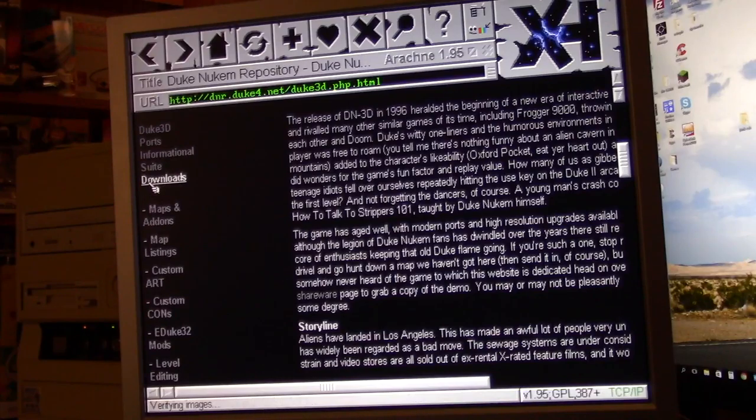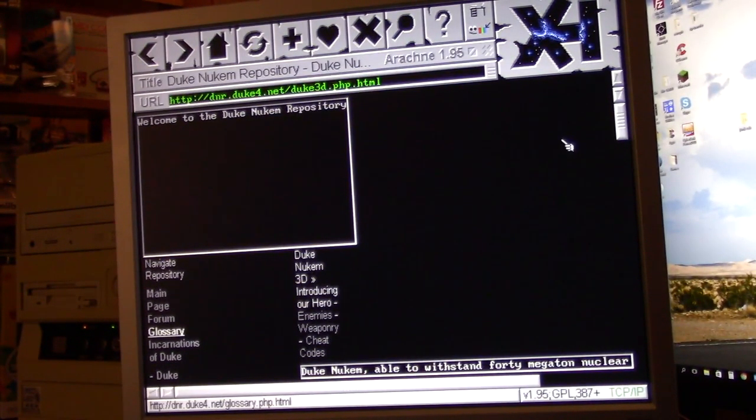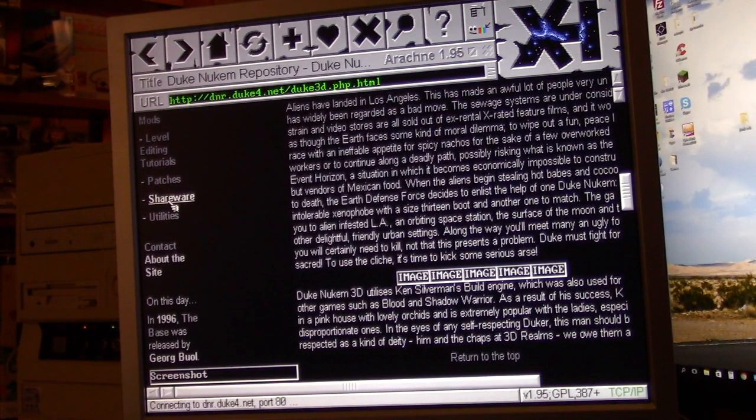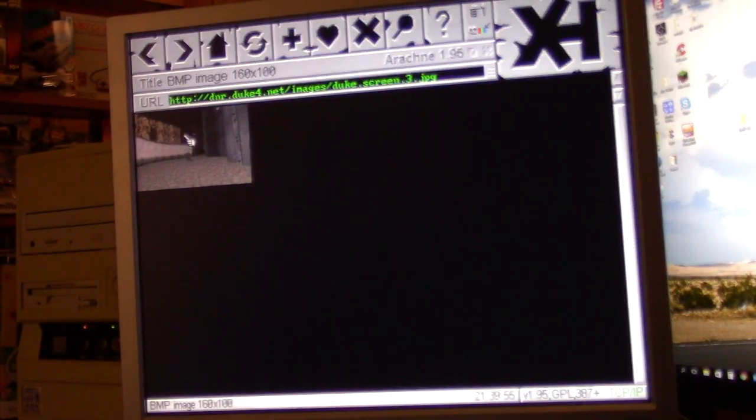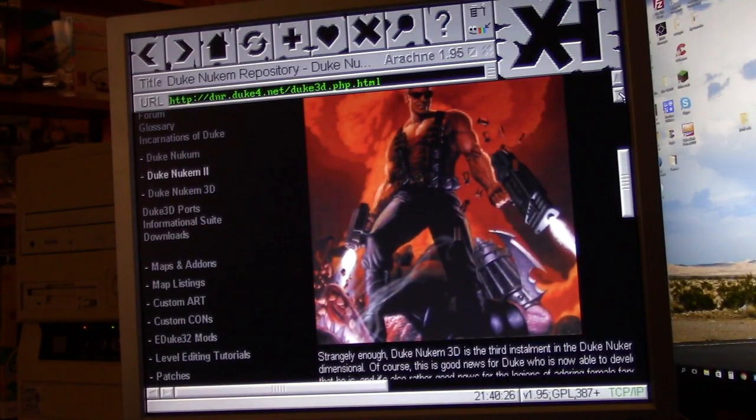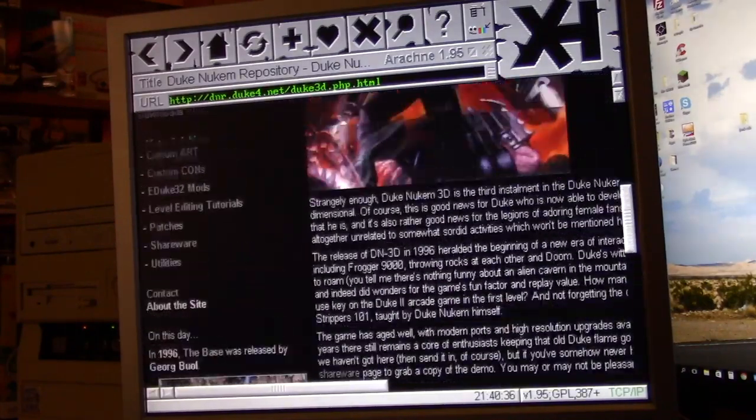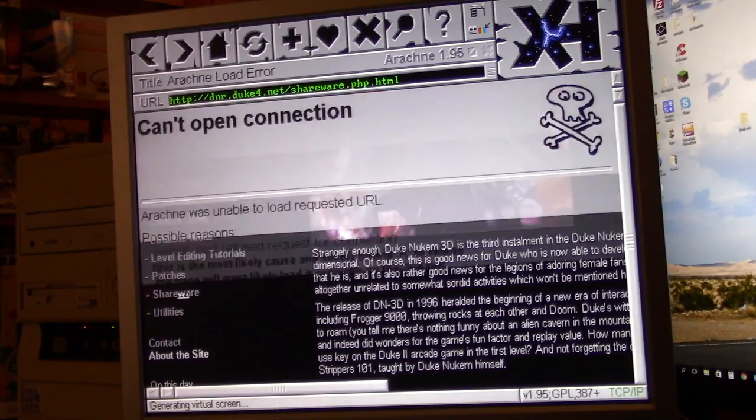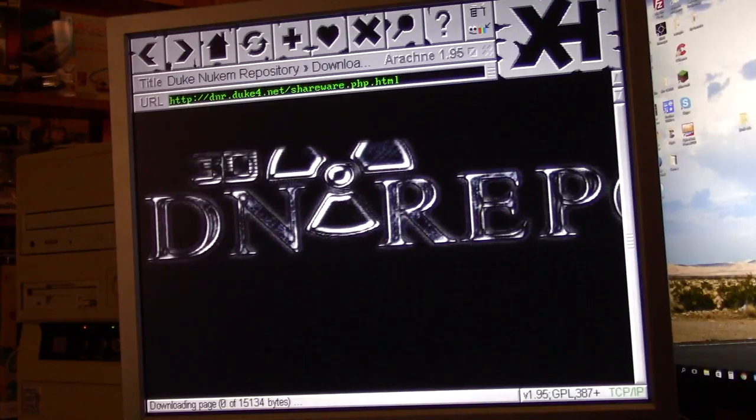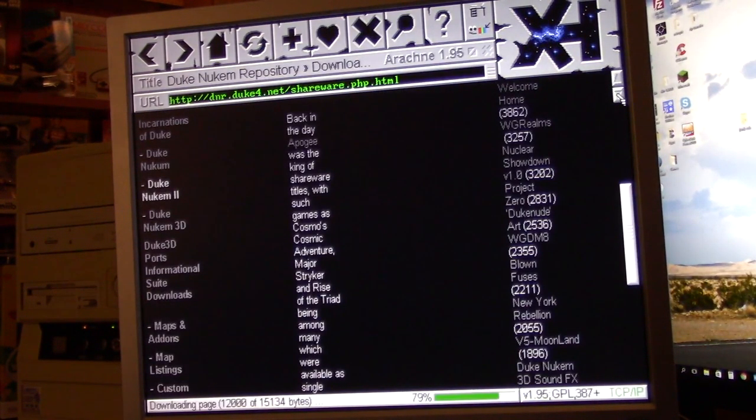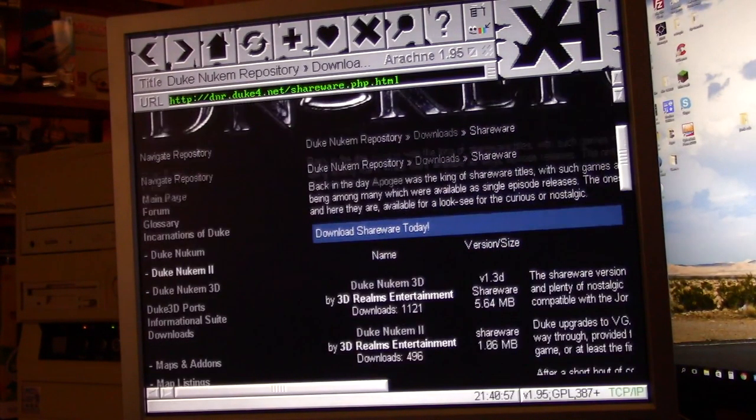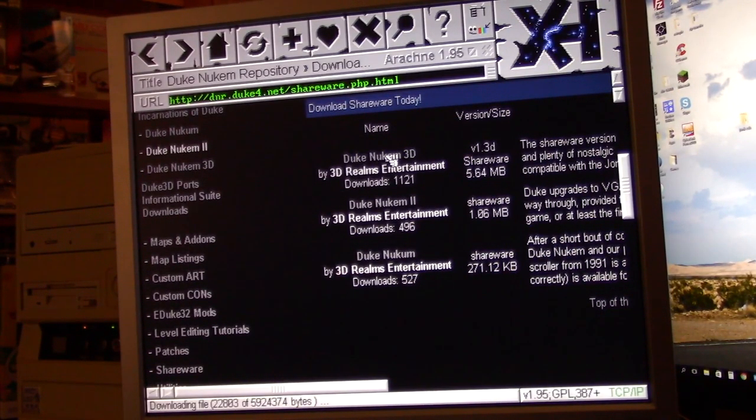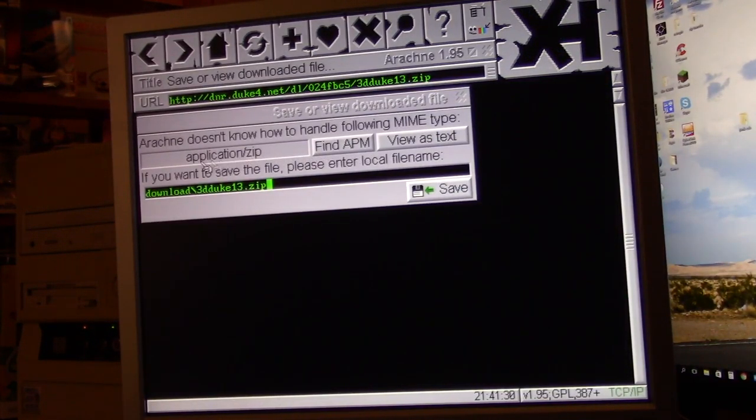This is looking okay. Downloads. No, I don't want that. Ah, man, I'm so close. Shareware. No. Look at that. That looks cool. Why can't I click on any of these links, though? Download shareware today. Oh. Can we download this? Ooh, look at that. Download, okay.